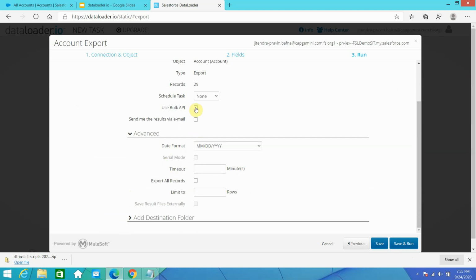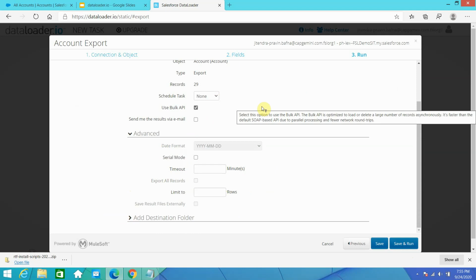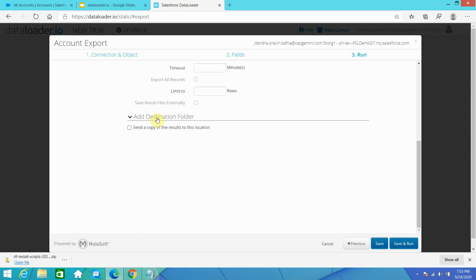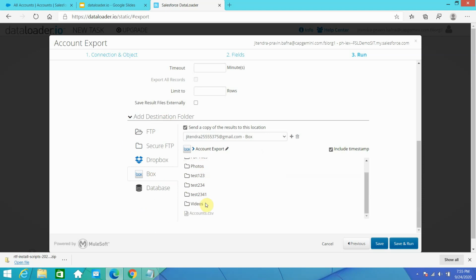And if you want to use bulk API, click here. If you want to schedule it, you can do it the same way we did during the import. And you can add the destination folder. So I want to send it to Box. Where I have to send it, I can say send to this file. You can click on this Box and send it to this, or you can change to any folder. I will send it to this PDF file, save and run.